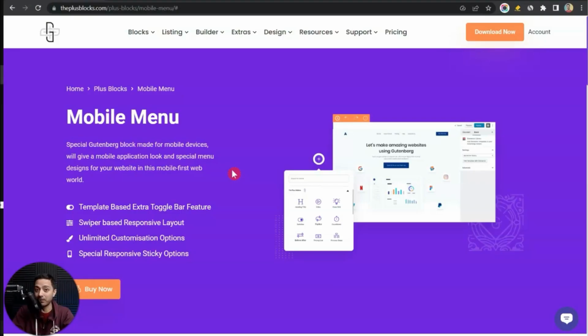To make things a little bit simple for you, we have created some templates that you can easily copy from our website and then directly import on your e-commerce website.